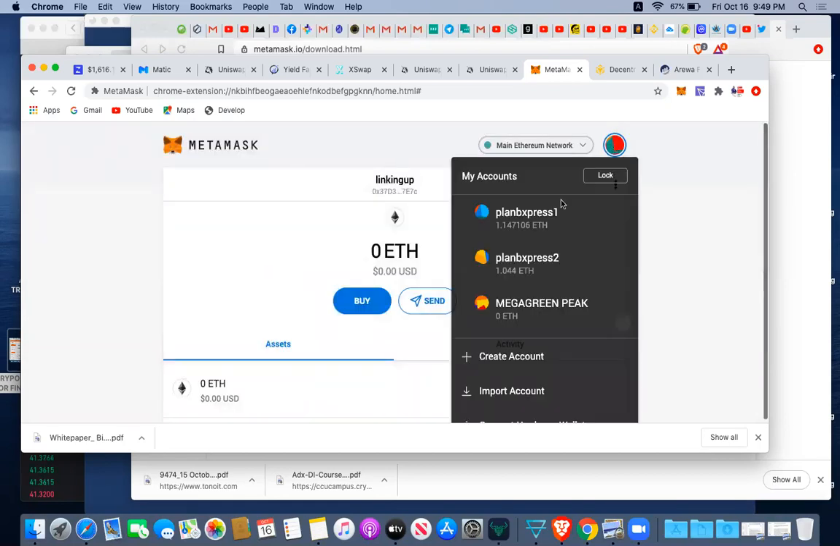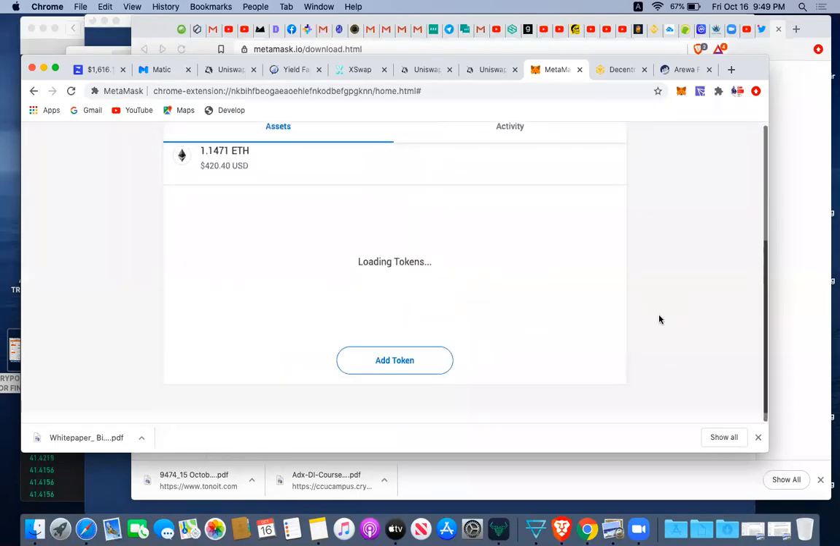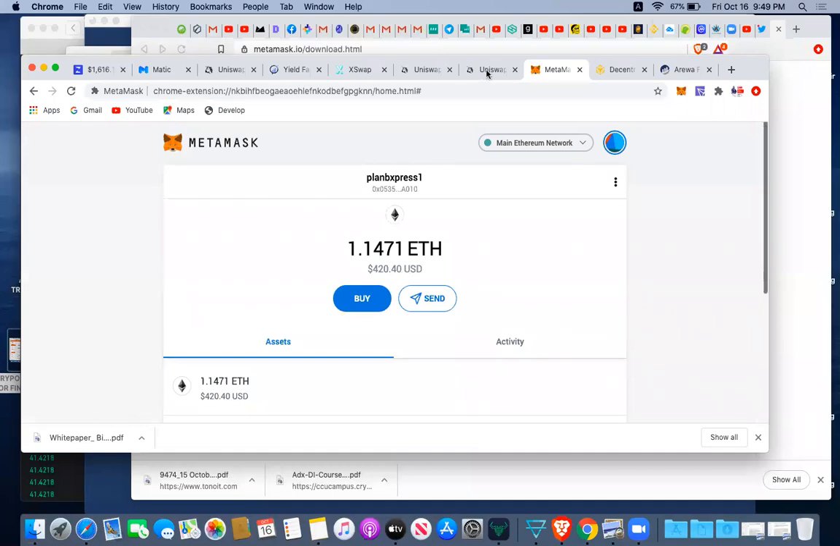So I want to change to the first account. You just select this button and go back to where I came from. All right? Yeah, any question?